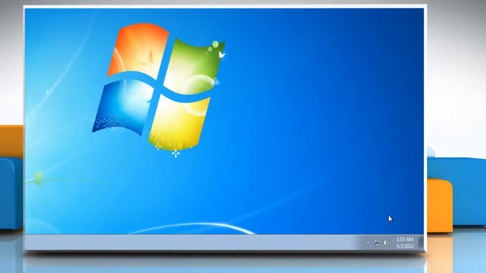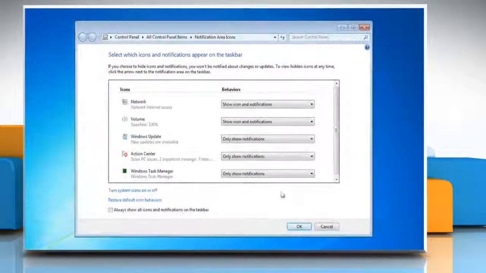You can also manually customize the notification area by clicking the Customize link on the pop-up. The notification area icons screen on the control panel displays. Notice that the program we moved to the visible part of the notification area on the taskbar is listed at the top of the list with the Show Icon and Notifications option selected. This option makes the icon visible at all times on the taskbar.